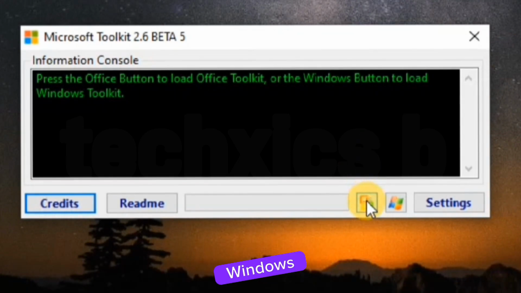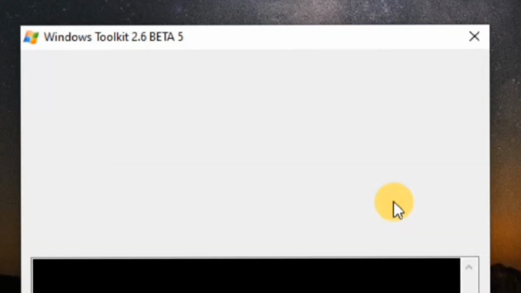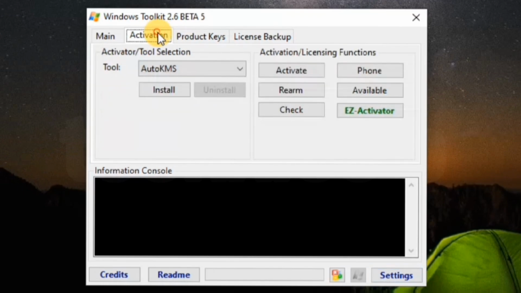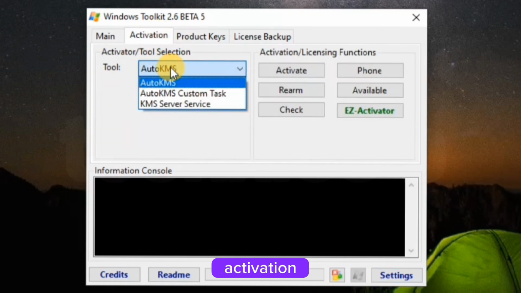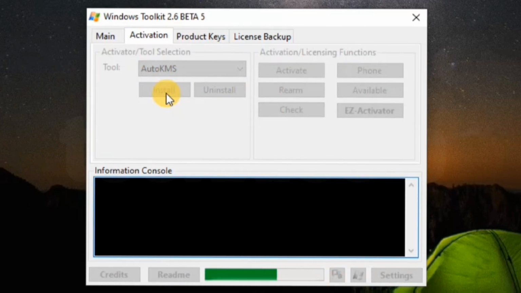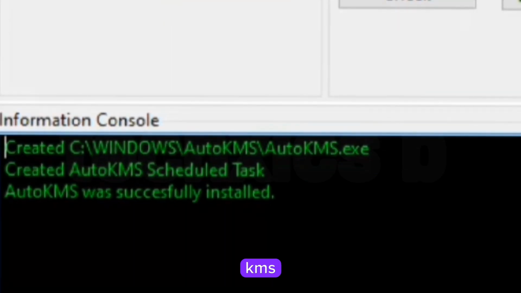Now select Windows from the bottom. In activation, make sure it is on Auto KMS and install it. If successful, let's proceed. Installing Auto KMS. Auto KMS successful, now proceed to the next phase.